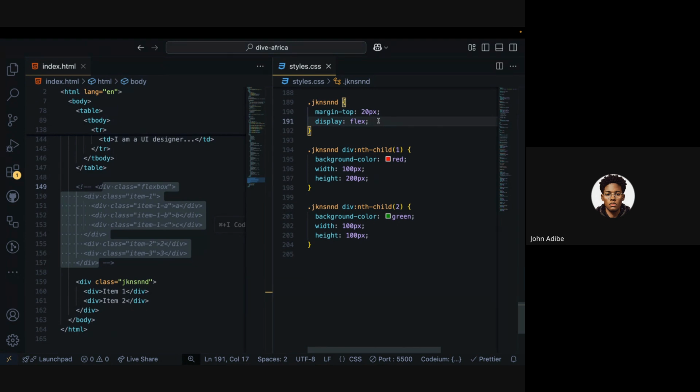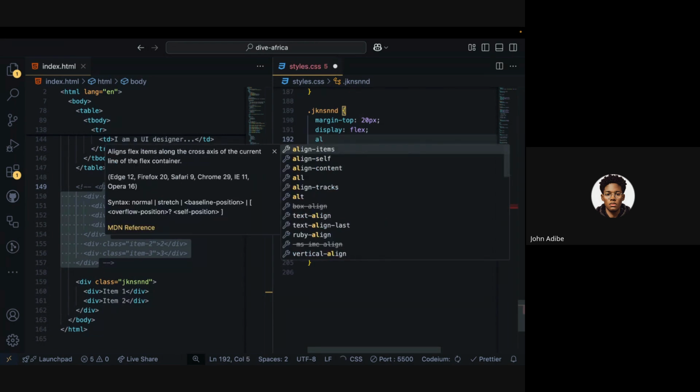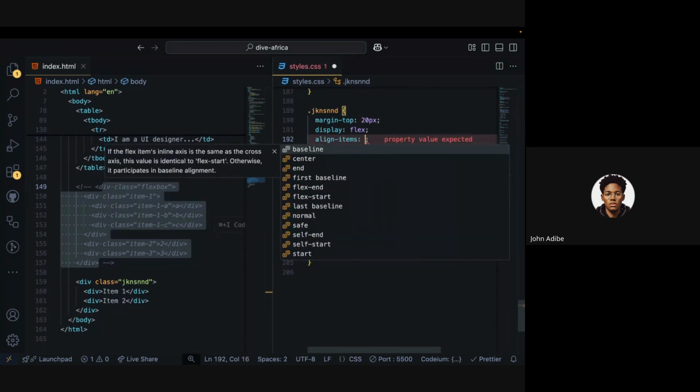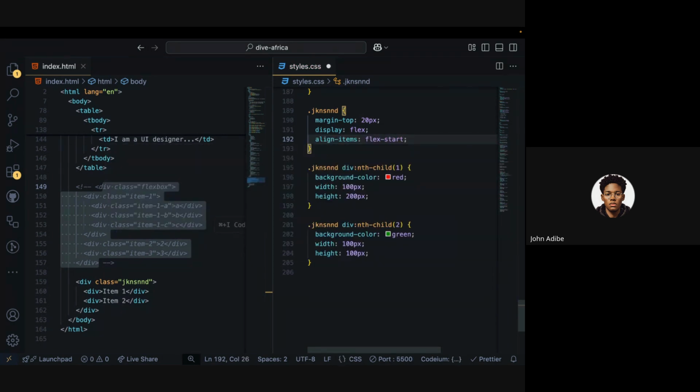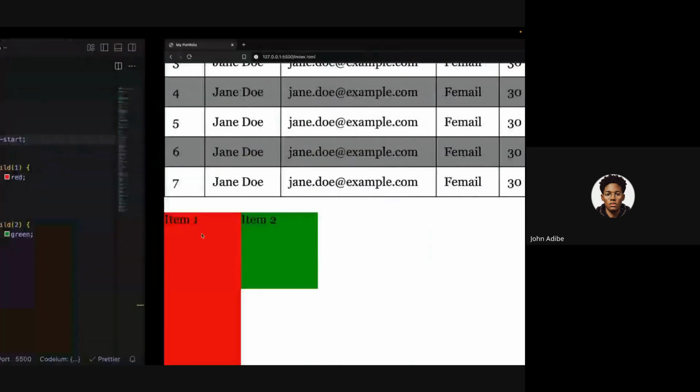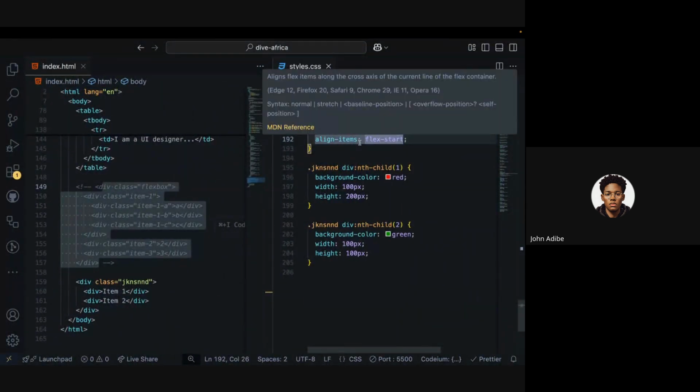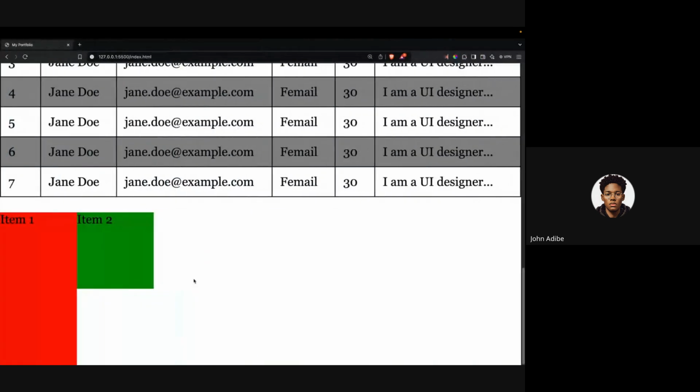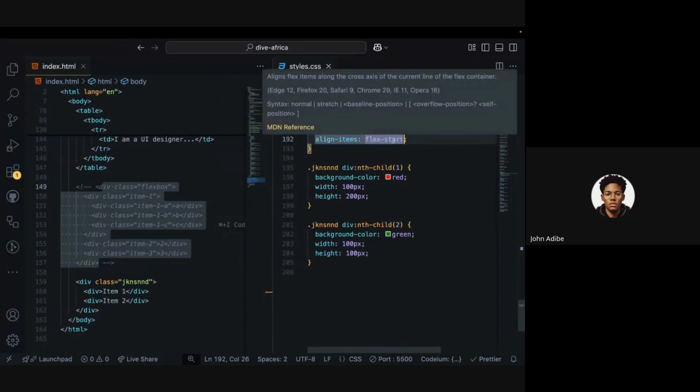But this works under flex. Now I can say align items. Let me say flex start. Nothing will change because flex start is the default value. Flex start means this is the start. The top is the start. The bottom is the end. Then when you say center, it's going to position everything in the center. All right. Now flex start is the default.